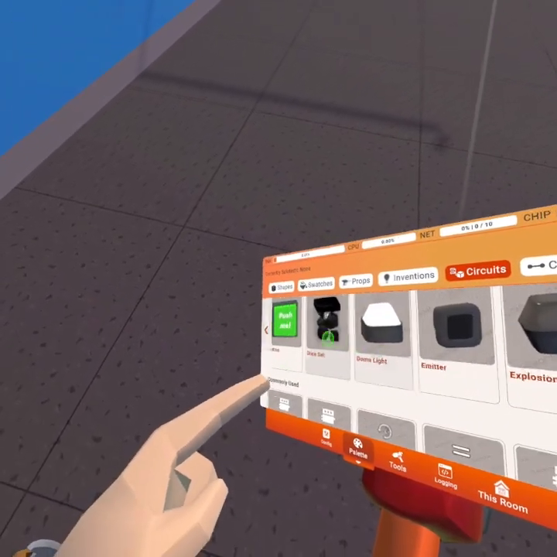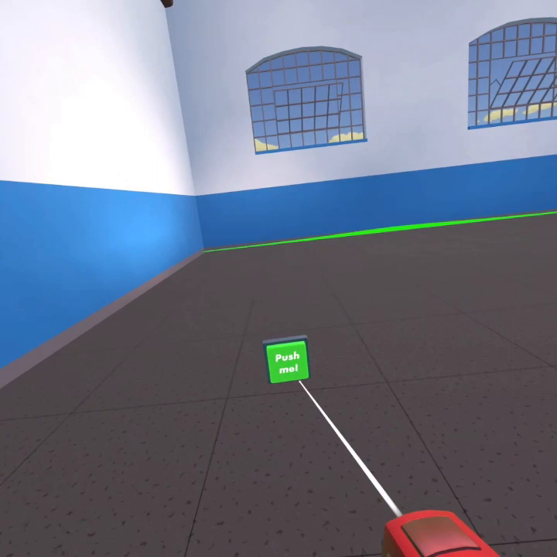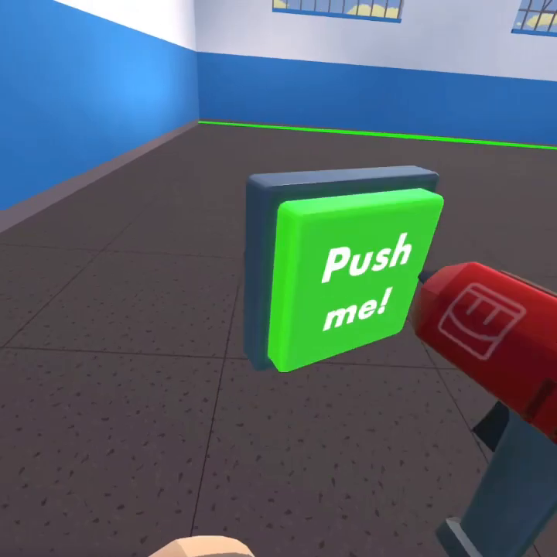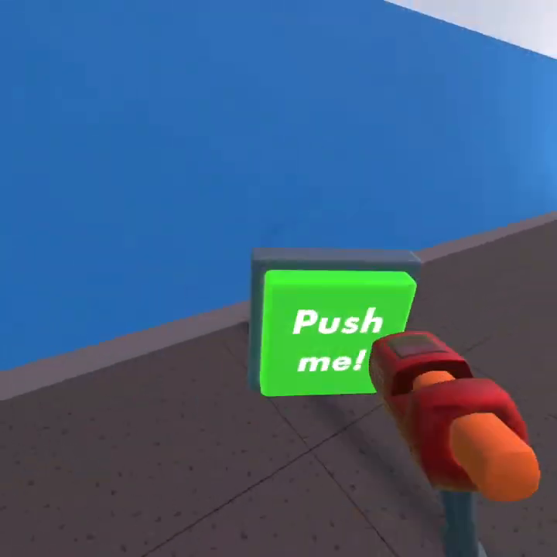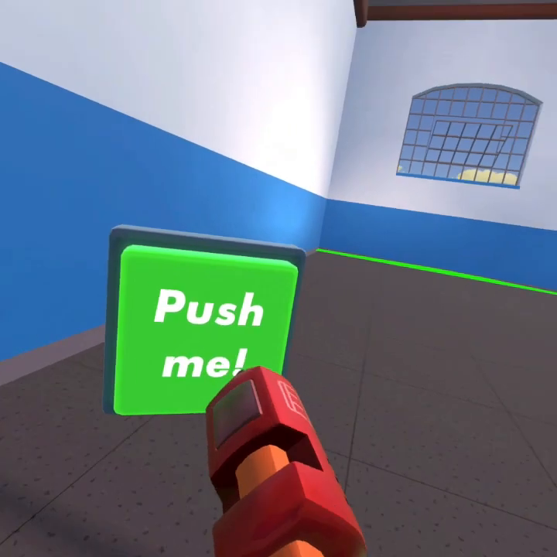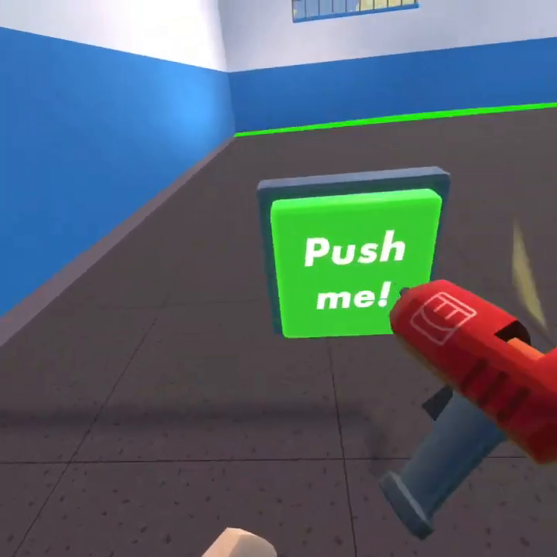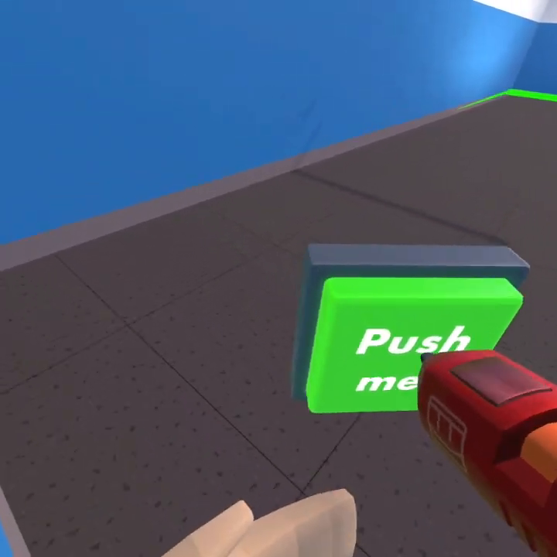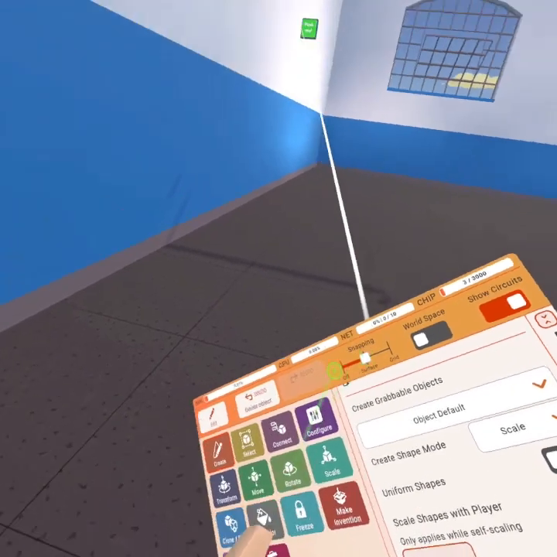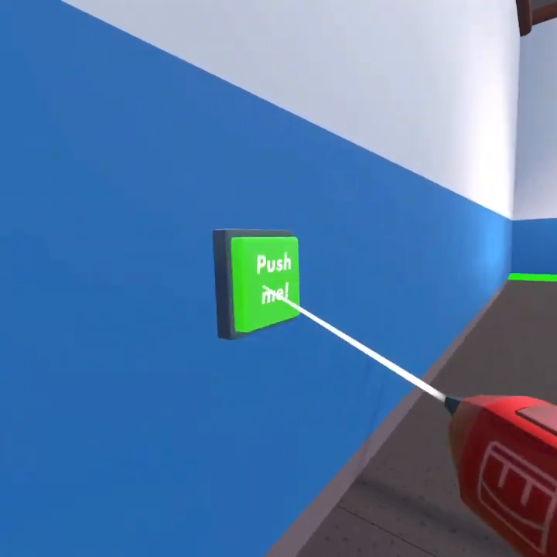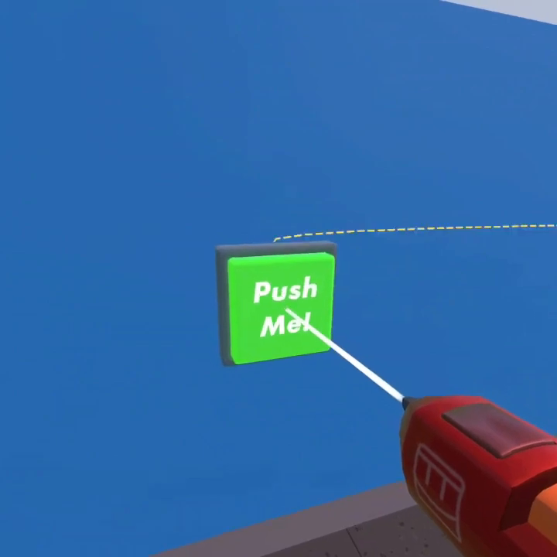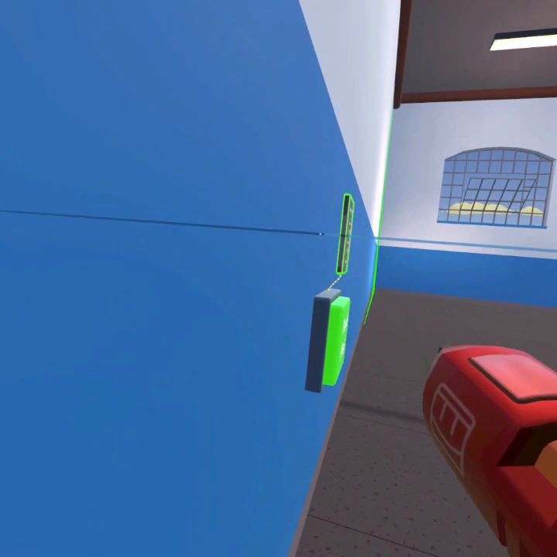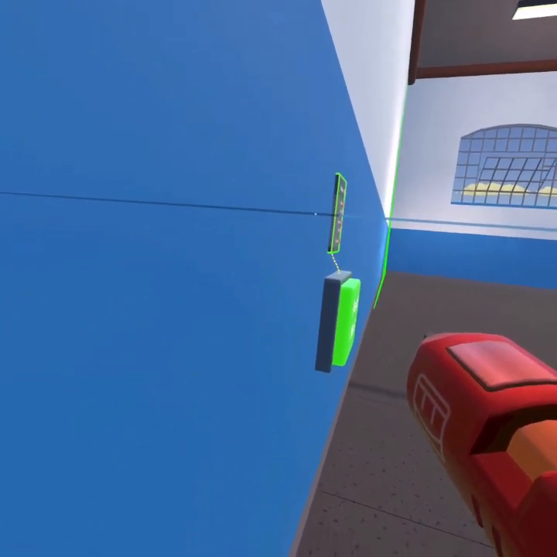So first part of this, we're going to get a button. See, this is what snapping does. If it's off, then it's all over the place. If you set it to grid, then it snaps to the grid, which is good for building, but that's not what we're looking for. If we do it on surface, then it snaps to a surface, and it's all on that one surface. So let's spawn in our button. Let's move this circuit board up to the wall.